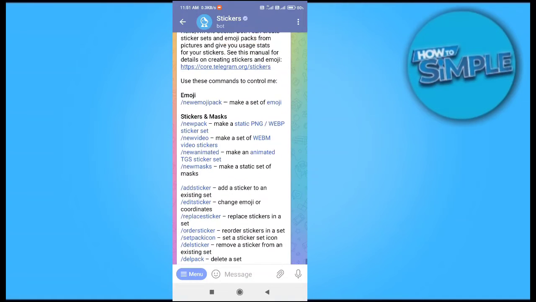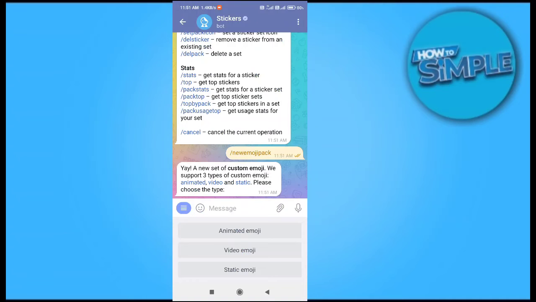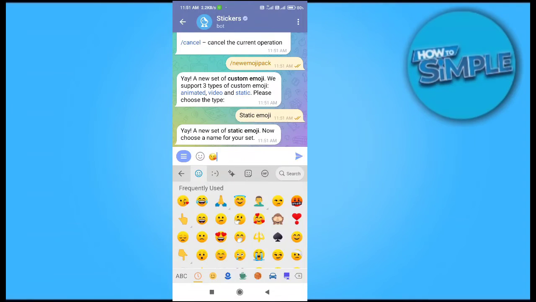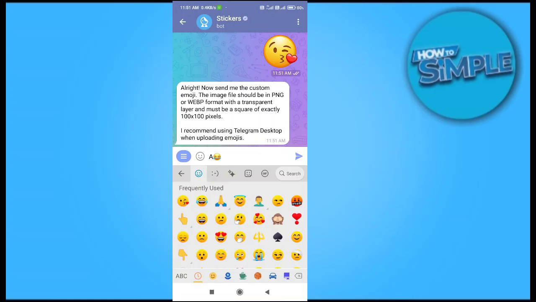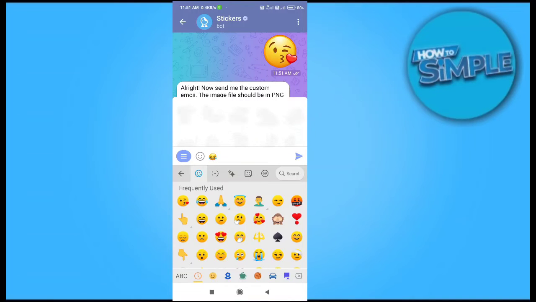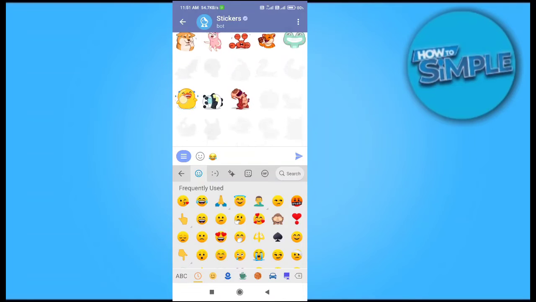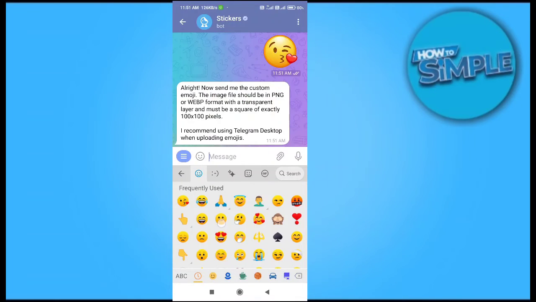When you restart it, there is an option called emoji packs, and animated emojis, static emojis, and many more you can find here. And also you can create the sticker for it right now. Wait a second. You just have to enter the size and the dimensions of the sticker and it will give you a created sticker on Telegram.